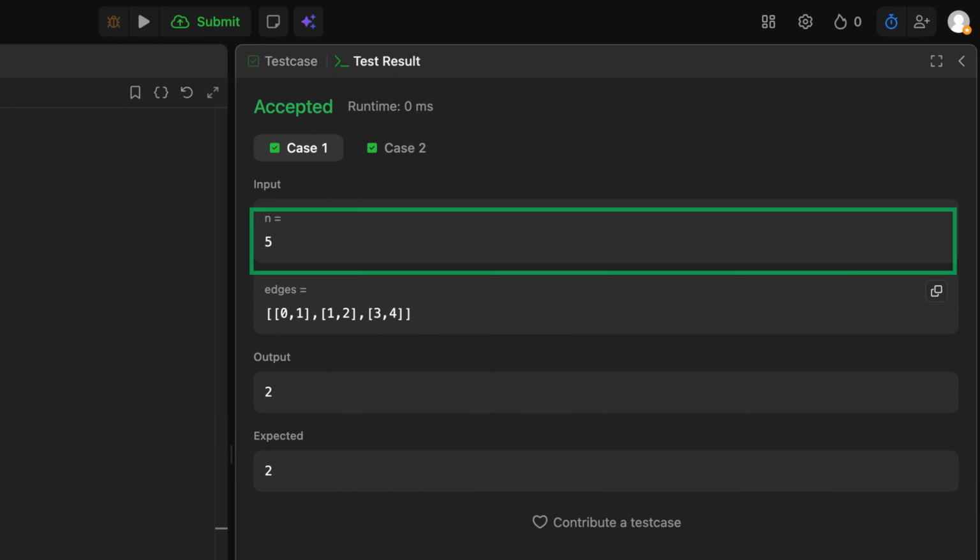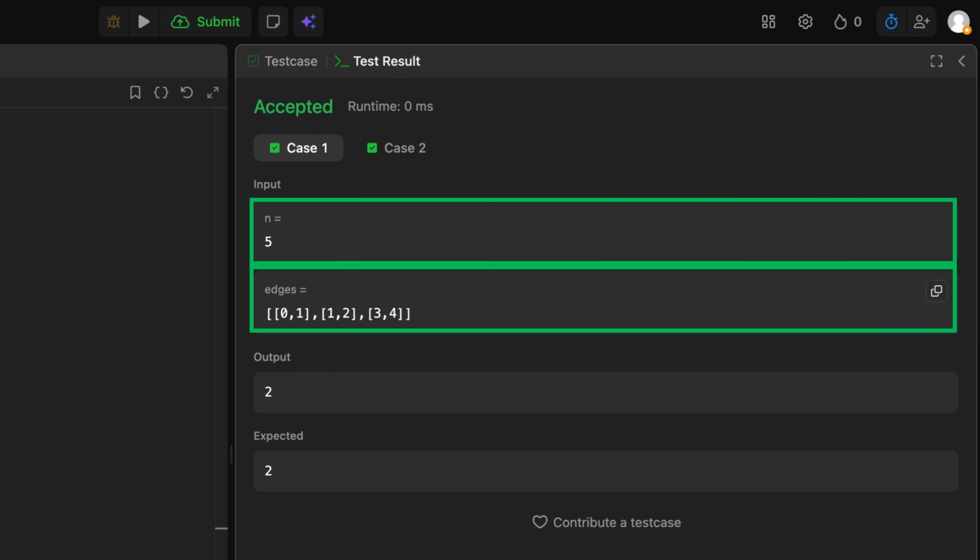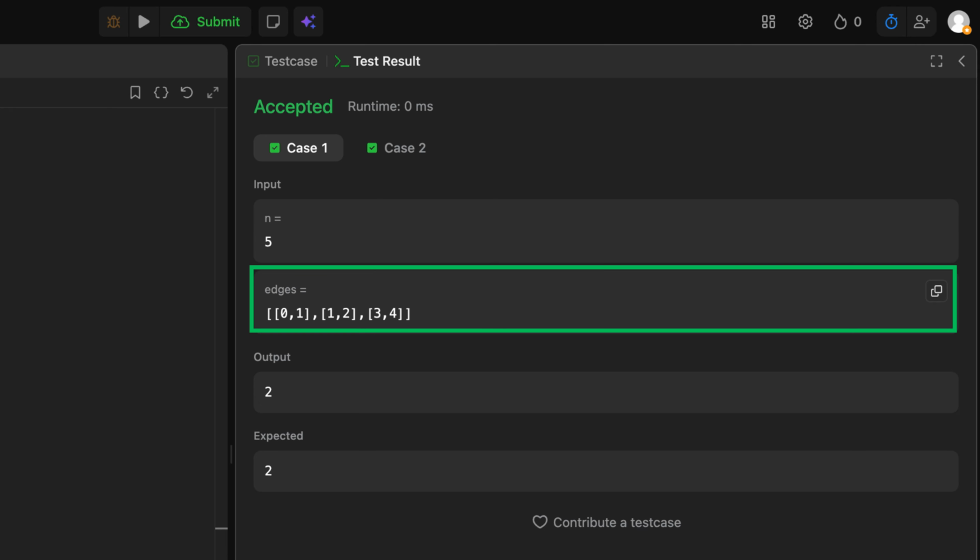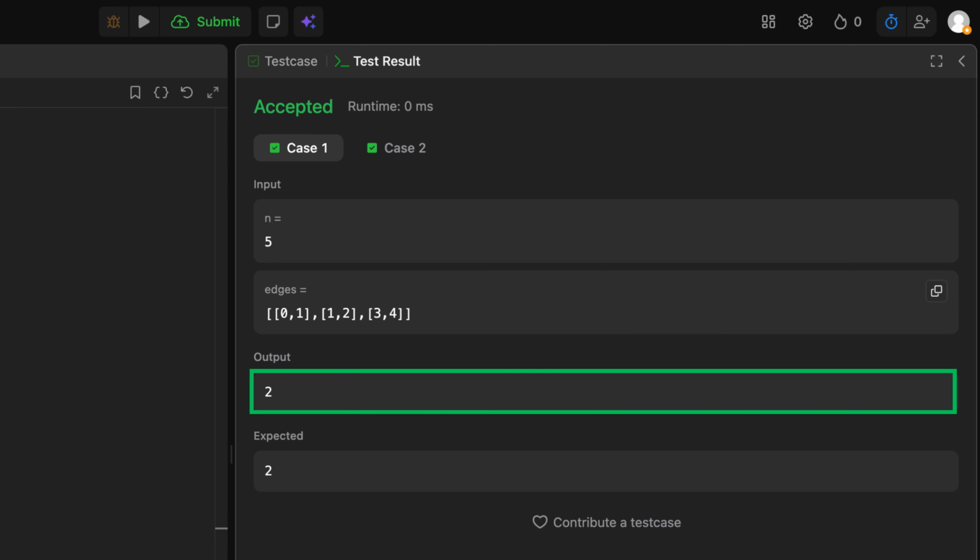Test input: 5 nodes, 0 to 4, with edges showing direct connections. What the input represents: 0-1 and 1-2 form one group. 3-4 forms a separate group. So, there are clearly two components.